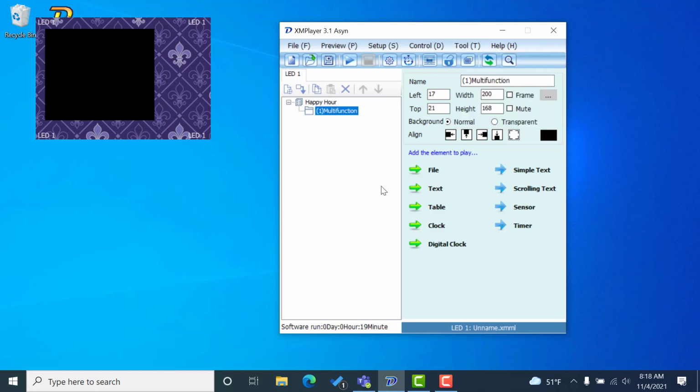All right, so with multifunction, again, we're going to go more in detail, but a file window is what you would use to import any type of media file, like a picture, a video, a GIF, a PowerPoint presentation, a pre-created RTF file. You can use a file window to import all that stuff, and then it's going to play those contents one after the other.